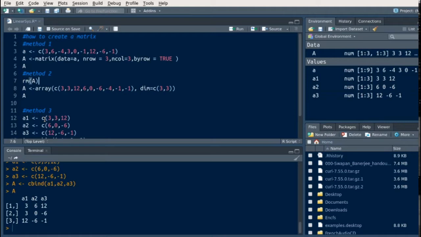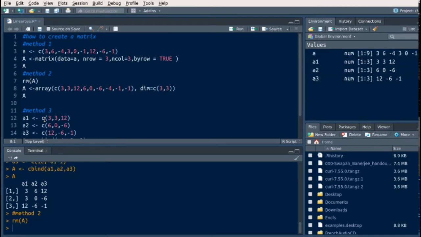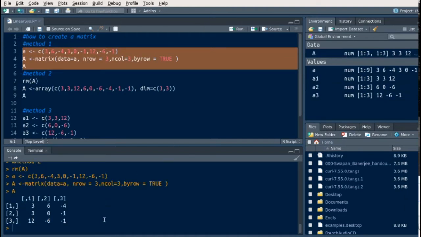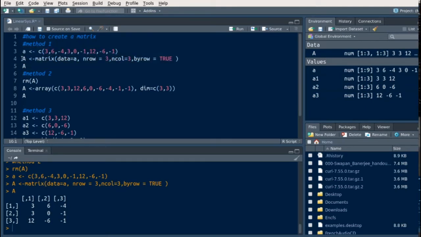I'm removing the last one as well, and I will use the method that I like. So I will use the first method. It depends on individual's convenience. Okay, so now we are done with the matrix A. What is it that we need to have here? So for matrix B, it's pretty simple. I will use the same method which I used for matrix A for matrix B.